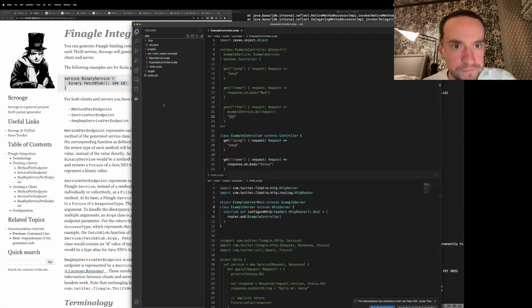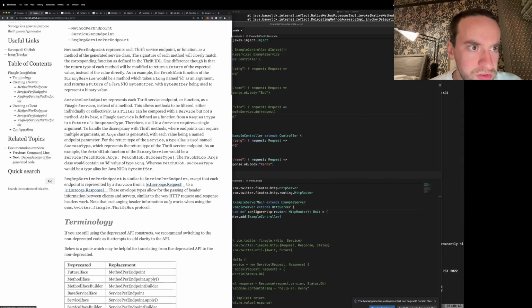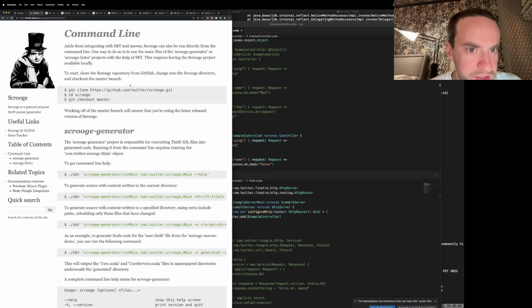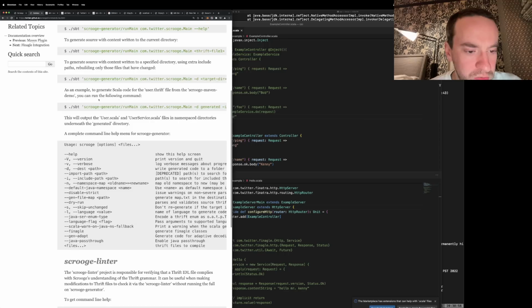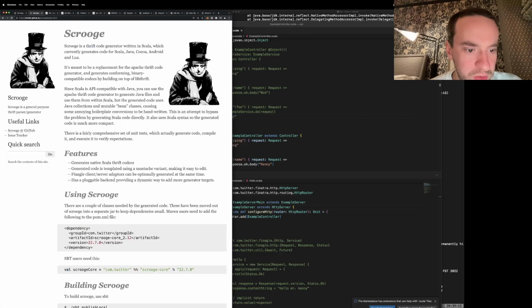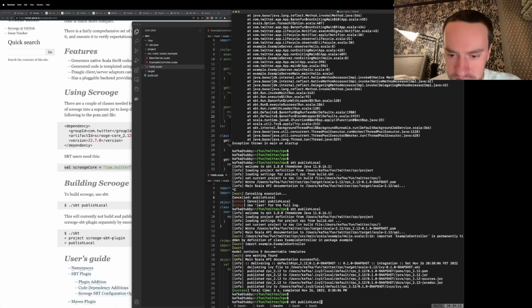Generate Finagle binding code. How do I use Scrooge? Scrooge is a general purpose... To start, clone. No, you can't make me. No, I don't have to clone this. No, please don't make me do that. This requires having the Scrooge project available locally. All right, we did build local.